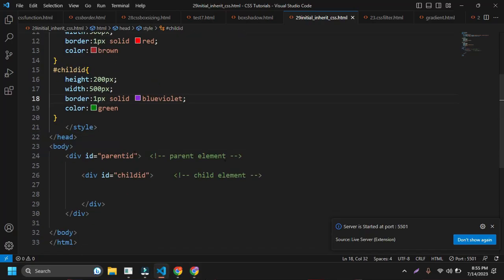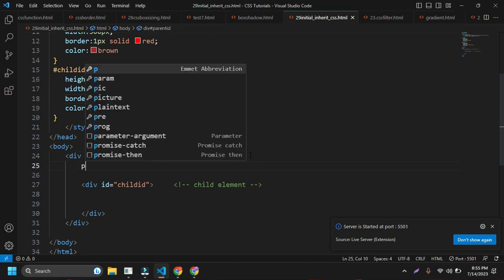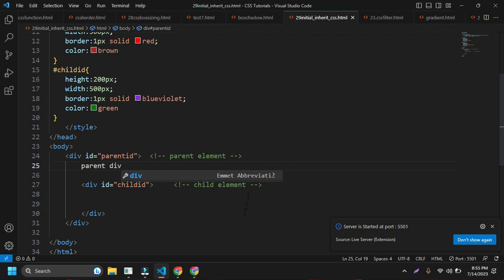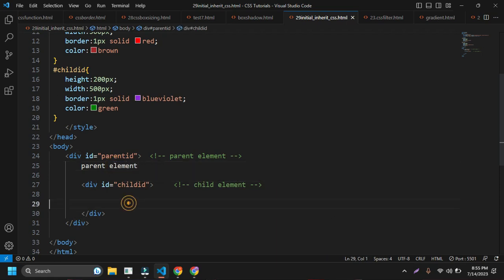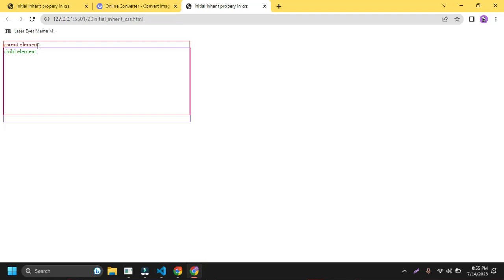If I run this code by pressing Go Live, I get the parent div and child div, but I haven't written any text. So I write some text inside them: this is my parent div, or you can say the parent element, and inside the child div I write the child element. If I go back to the browser, you can see the parent element has one color and the child element has another color.